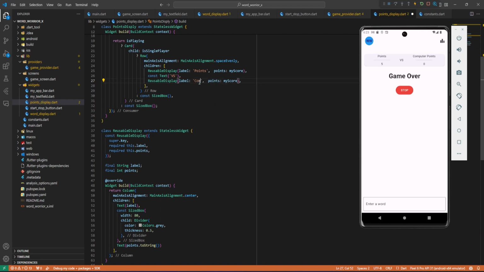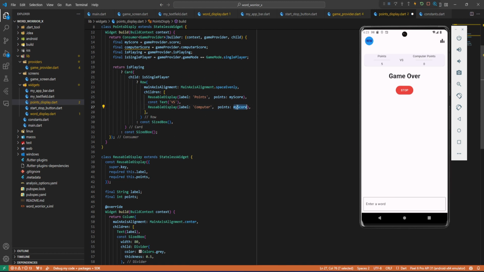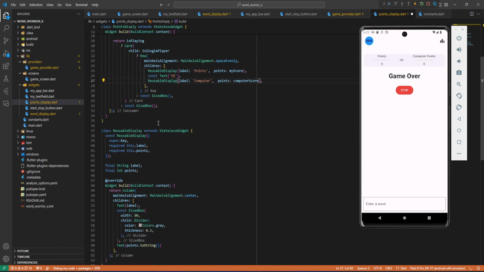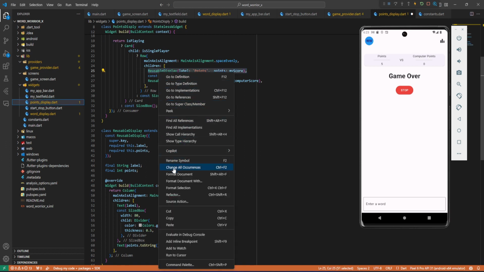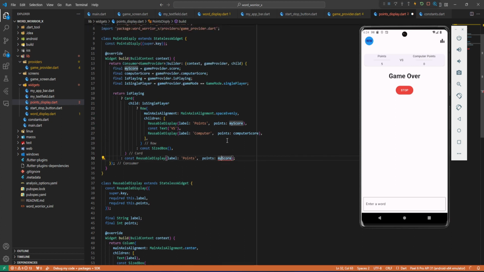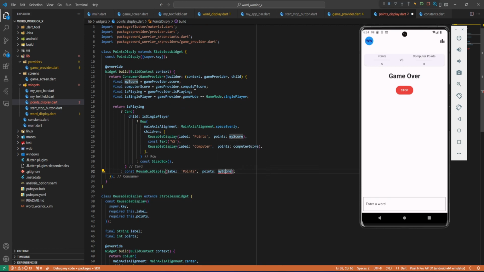This one is going to be computer, and then here is going to be computer score. So now you can see that we have handled it. Even here below, instead of the SizedBox, we're just going to call our points here. This child, we're just going to call our points. If we are in multiplayer, we're just going to show our score here. Why can't we read my score from here? Let's see, because we're calling constant here.